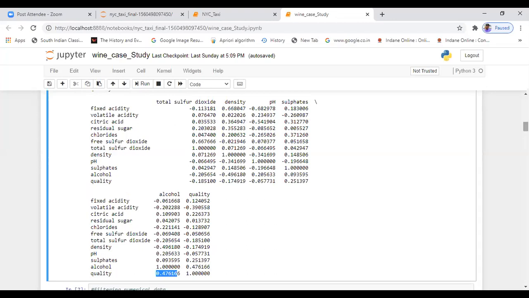So the third part, after applying correlation, what we can understand from the. Yes. See, that is a question that.